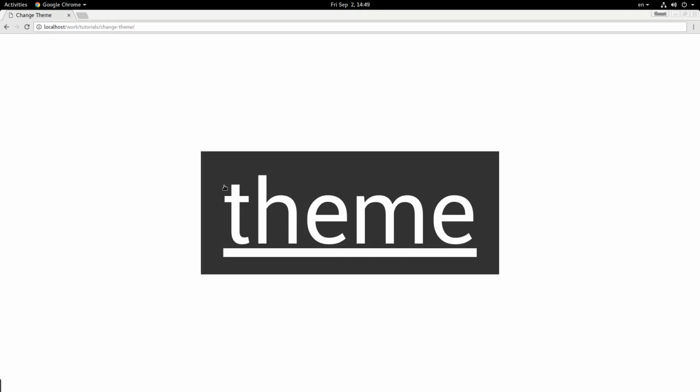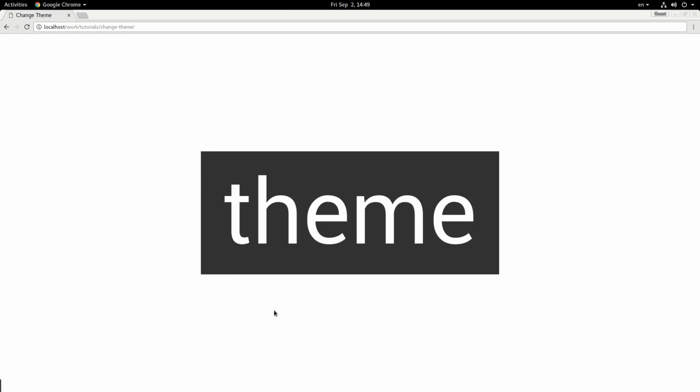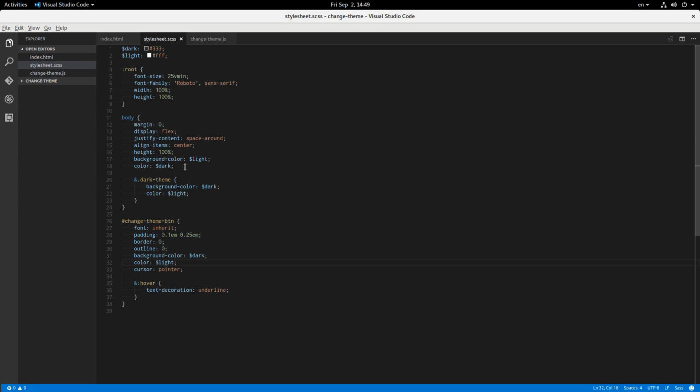Okay, so that works. And since we're just going to have the button be inverse colors, this is going to have a background color of dark and a color of light. It looks just the same. And so that's switching, and for dark theme, we're going to switch these colors to these colors. I think, oh no, that's the wrong one. These ones.